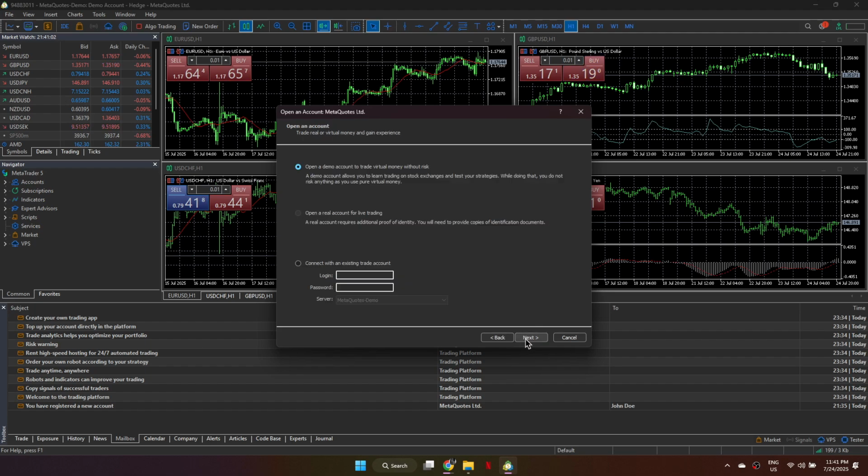Once selected, click Next. On the next screen, choose Connect with an existing trade account. Now enter your login credentials, your account number, and password. Then from the server list, select the correct server for your account, either real or demo. After that, click Finish, and your IFC Markets live account will be successfully added to MT5.